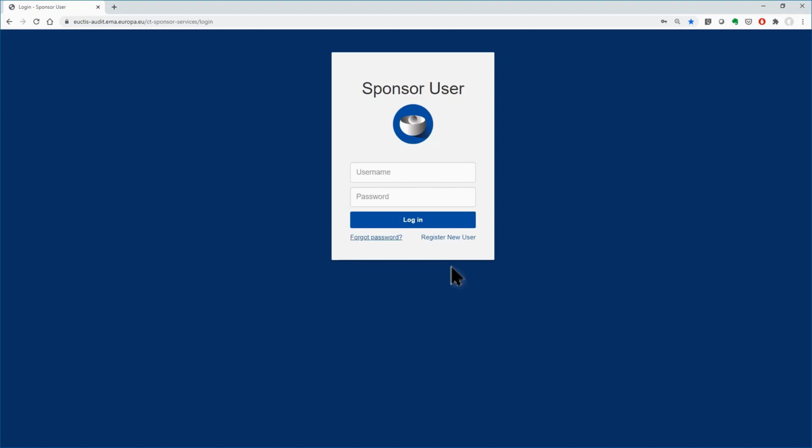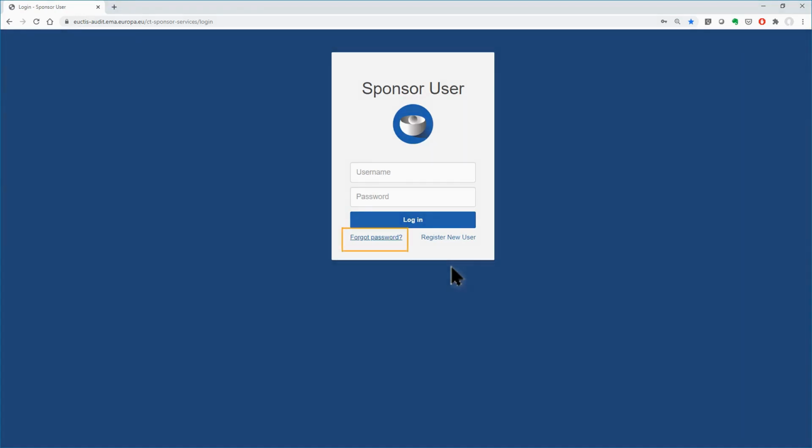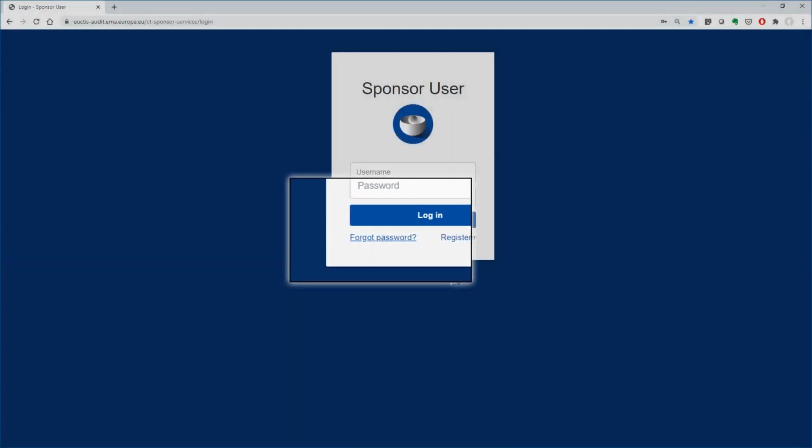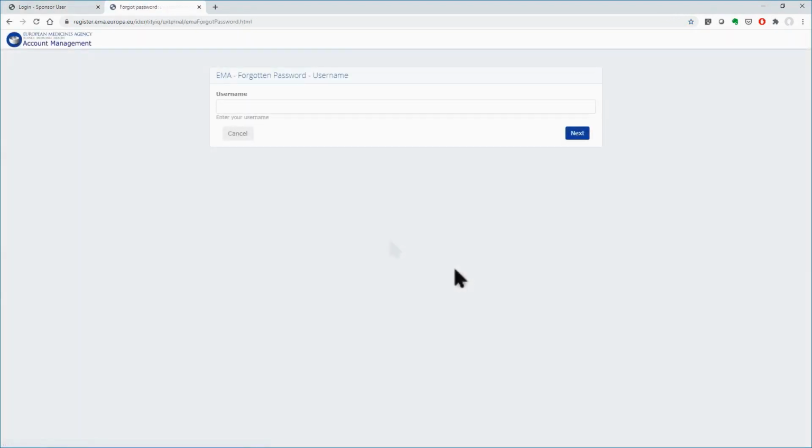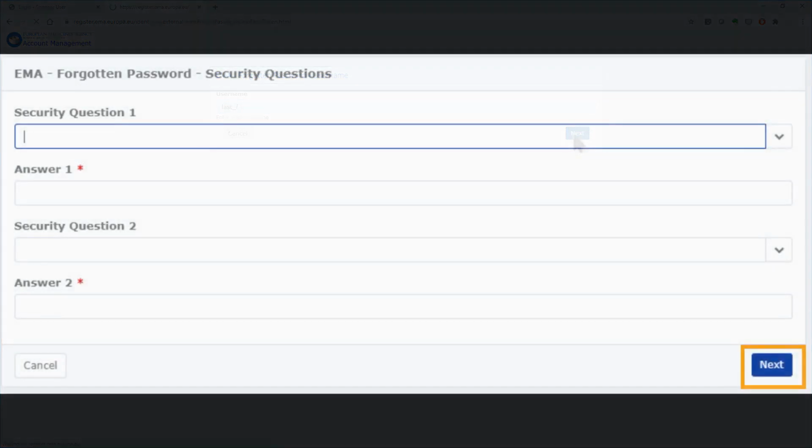In the CTIS login page, you need to click on the Forgot Password label, and you will be able to request the change of your password. You will be redirected to the EMA account management page, and you will be asked to fill in your username. Fill in your username and click on the Next button.